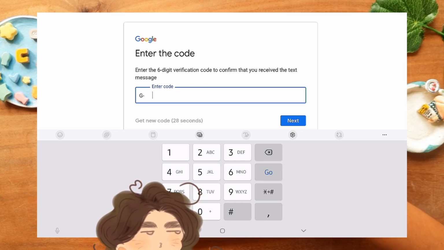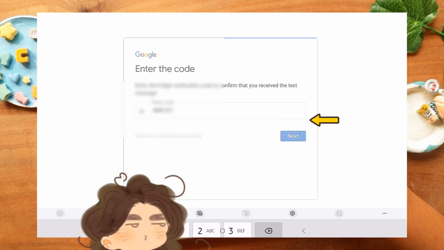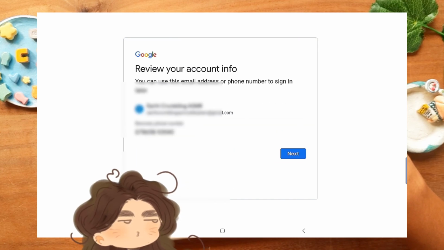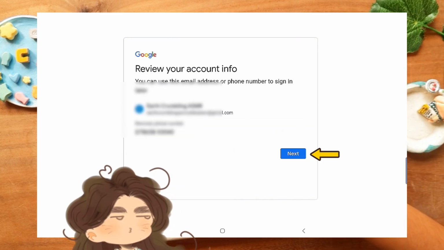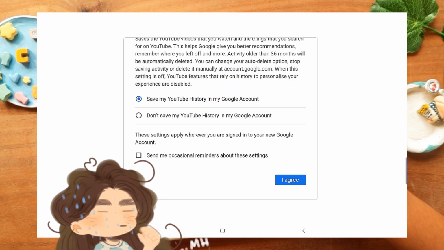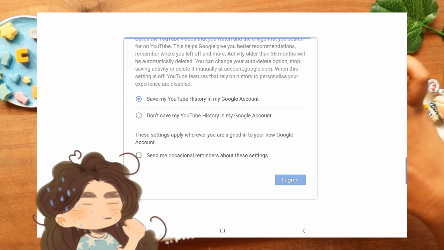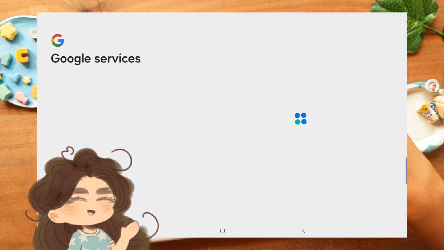Now Google will send a code to your number. You have to enter that code here and click on next. Again click on next. Then you can read the privacy and terms if you want, and then click on I agree. Now your new Gmail account is ready.